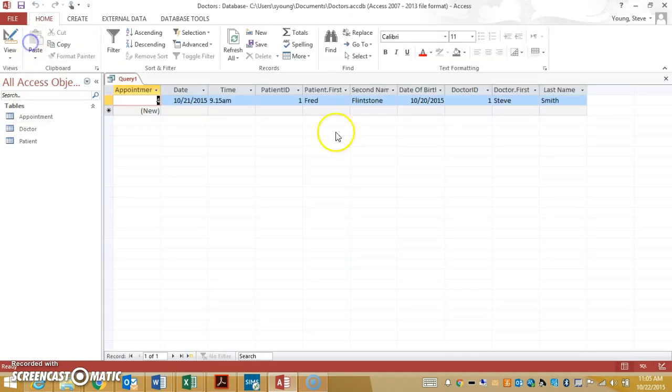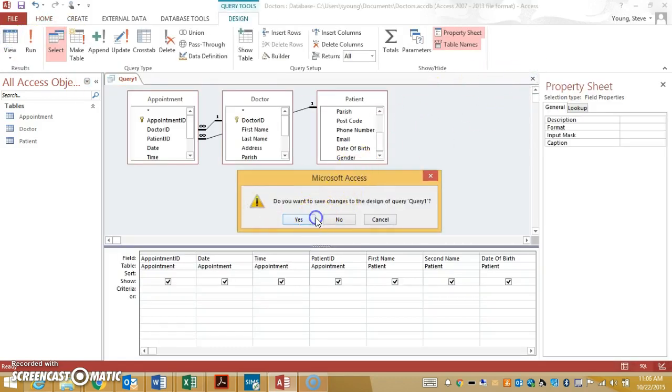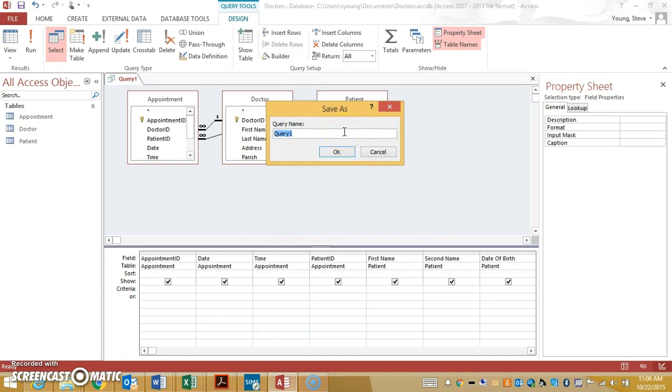Okay, if I run that, you can see the information there. I'm just going to close and save this, and I'm going to save it as a appointment.